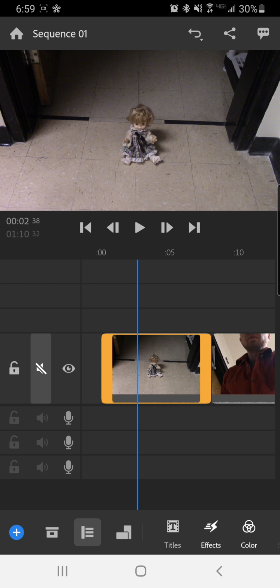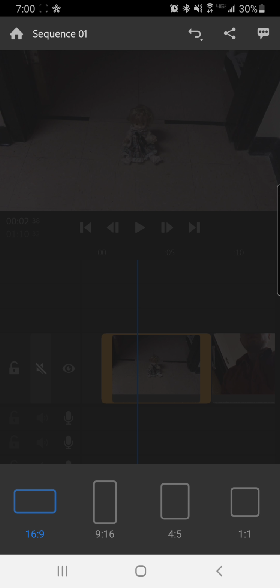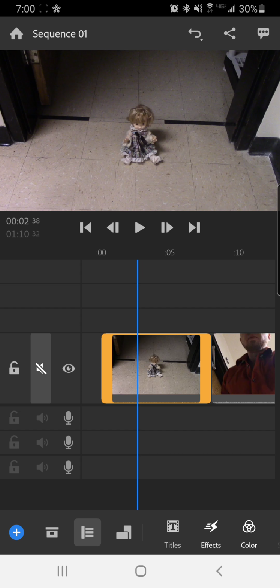Notice that even though I'm holding my phone right now in portrait mode, this is going to be a landscape mode video. And if you have any trouble with that, you can press this button down here in the bottom right-hand corner and make sure that you've selected 16:9 as your aspect ratio.